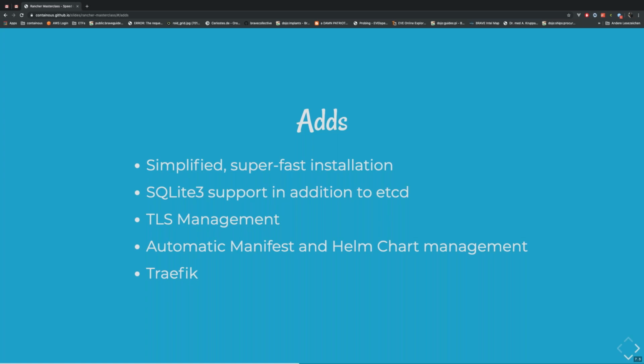It has built-in SQLite 3 support on top of etcd, or in addition to etcd, but it's featured across. It has TLS management. It has automatic manifest and Helm chart management, which basically means that if you have manifests along your K3s installation, it will just take care of installing that for you. And all your applications will be right in your cluster. And as already mentioned, it adds Traefik.